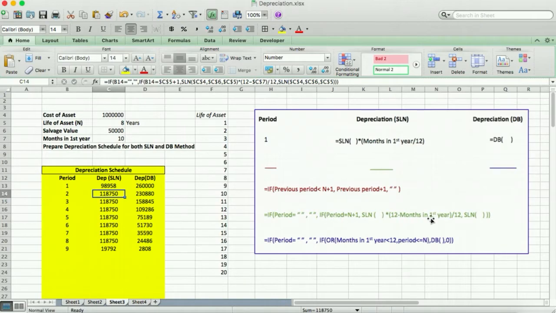And to this statement, we add another if statement to check whether the calculations are to be made or not. And how do we do that? We have this if statement that is added to this if statement to make it a nested if. So we say that if this period is blank, if there's nothing here, then return a blank value, else give me this whole statement, right? So let's see how we do that.